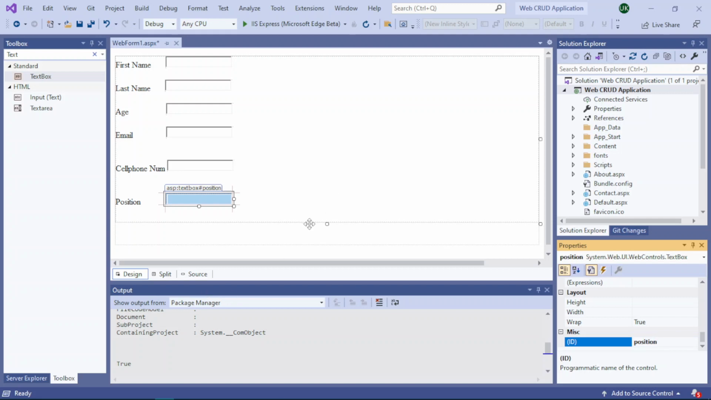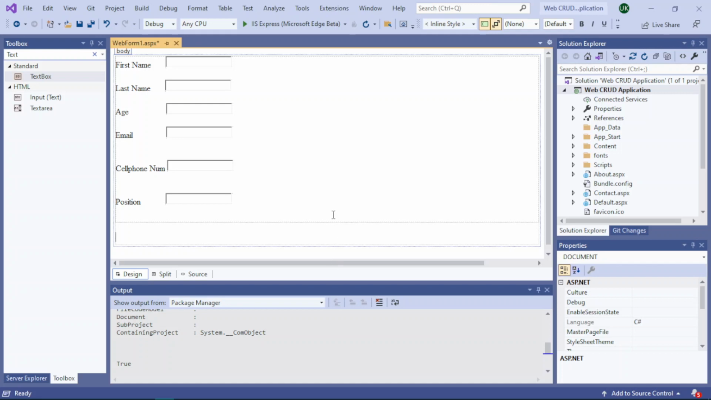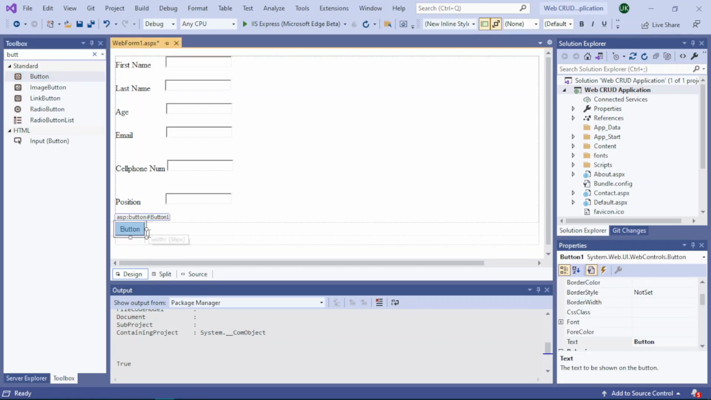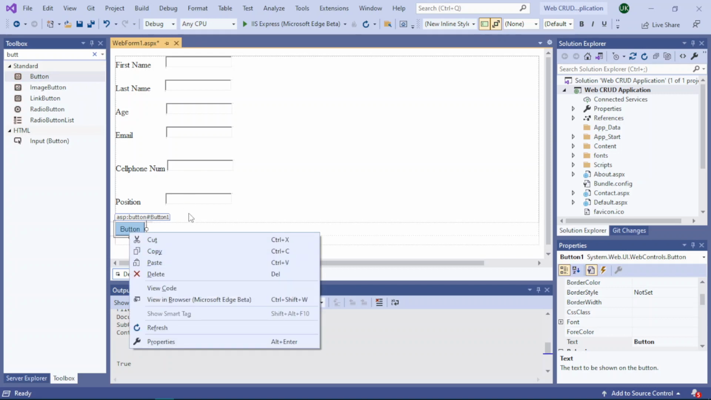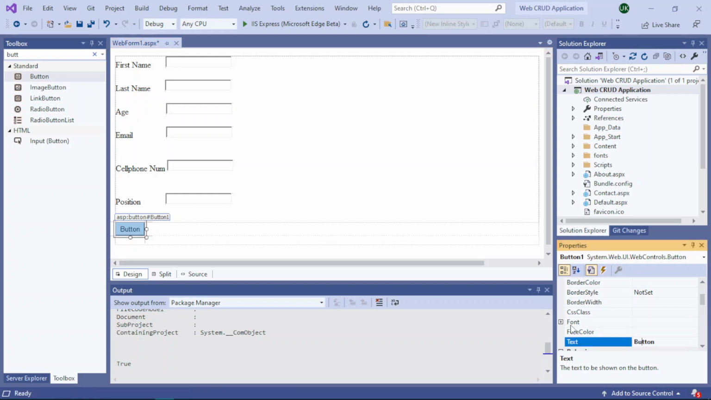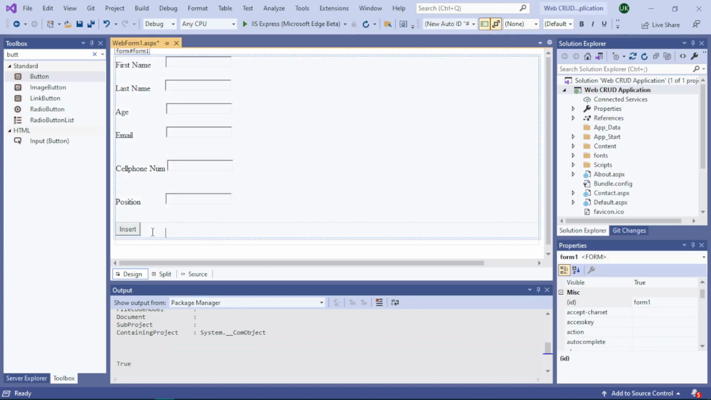Okay, so I think that's set up, and now we're going to add some buttons. Since this is a CRUD application, we need 4 buttons. And now you might be wondering, how do we rename this? We can rename this on the same panel. Just find the section called font and then text. We're going to rename it into insert. You can see that it has changed to insert.